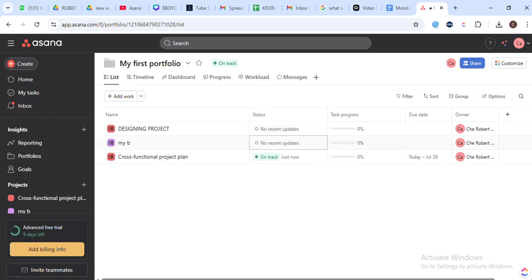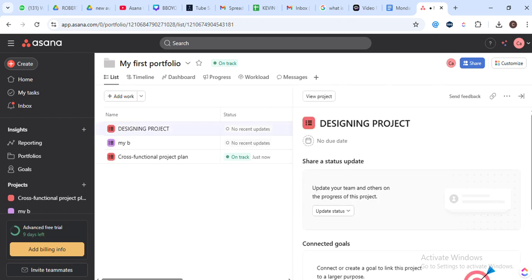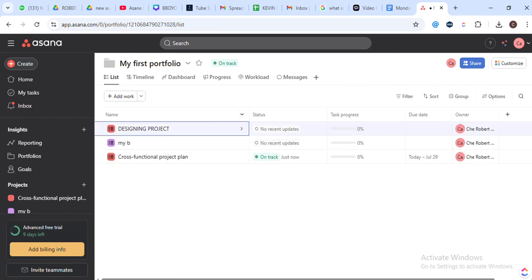Next up, add the projects you want to track by clicking on Add Projects. Type in the name of the project and it will appear in a drop-down menu. Click on the project name to add it to your portfolio. This will help us keep tabs on our project's statuses, deadlines, and priorities.